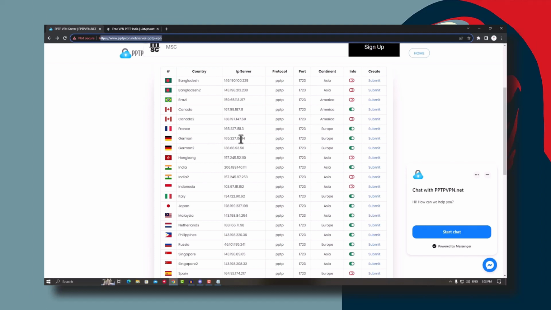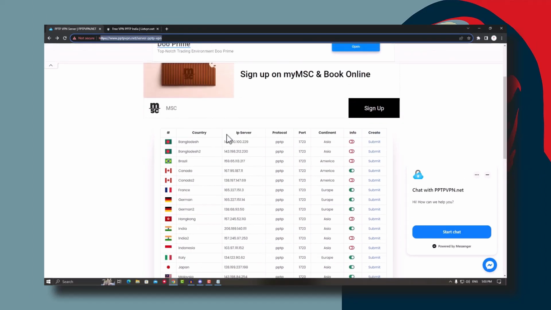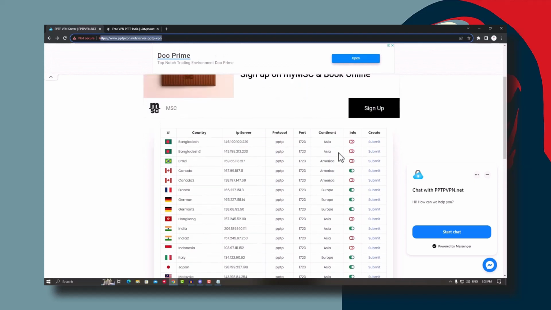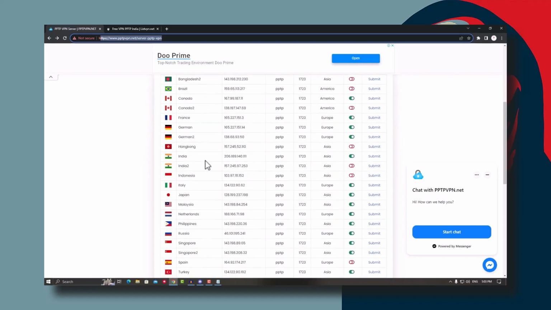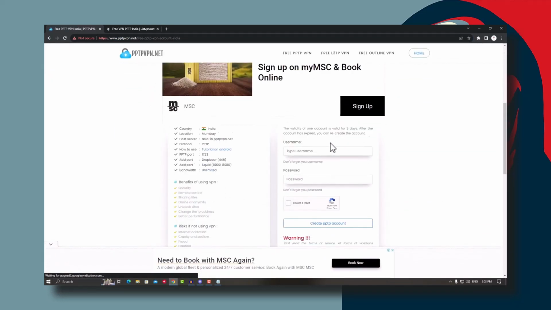It's easy to find. After browsing this website, you will get the status of the servers here, and you can create a free account for yourself. Before creating, make sure the server is online and active, not offline. Now I'm going here with Canada. You can see the server is online, and also if we go with the Indian server, you can see it's available in Asia and it's right now active. Just click on submit and it will redirect you to the account creation.